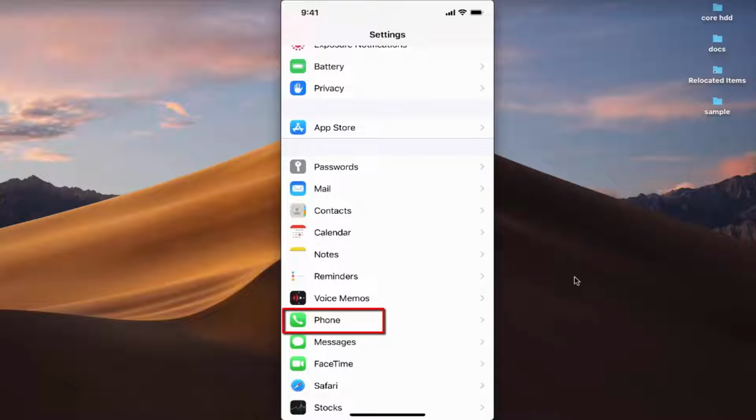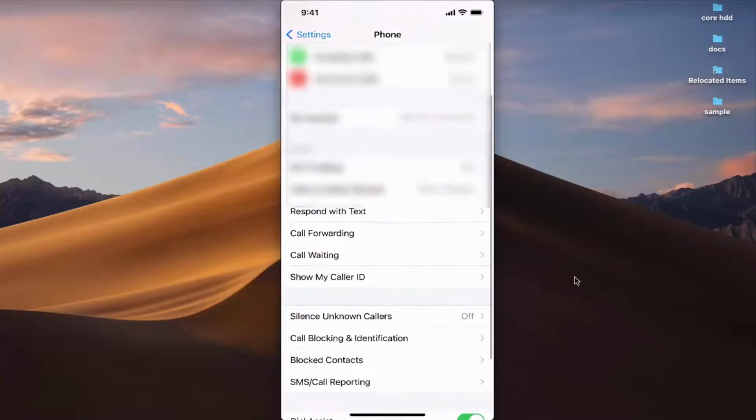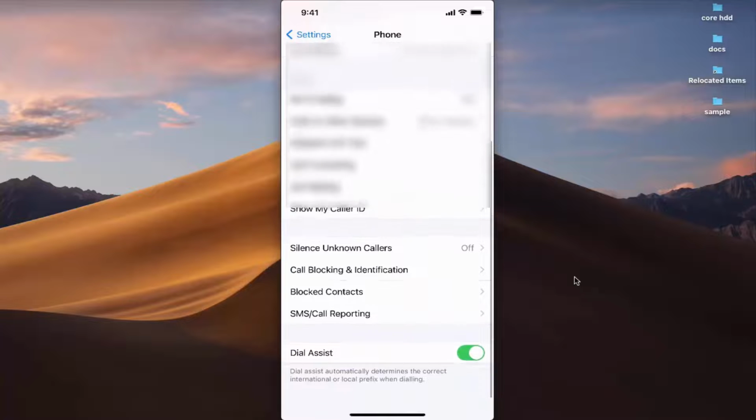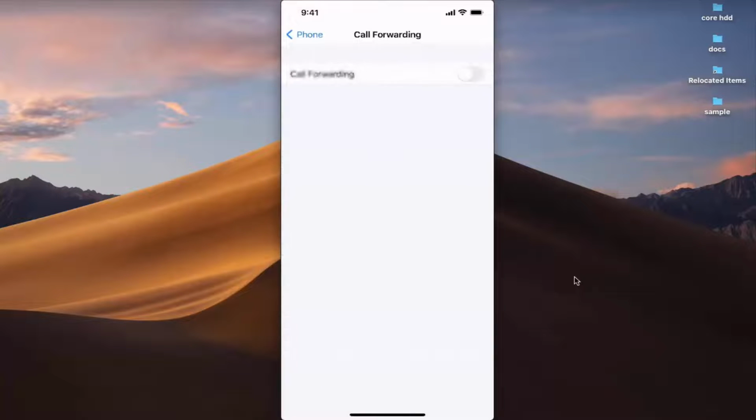So I'm going to press on the phone option, and once you press on the phone option, when you scroll down a little, you will be able to see this call forwarding option. So I'm going to press on the call forwarding option, and once I press on it, I have this toggle button here, so I can just press on this toggle button to enable call forwarding.